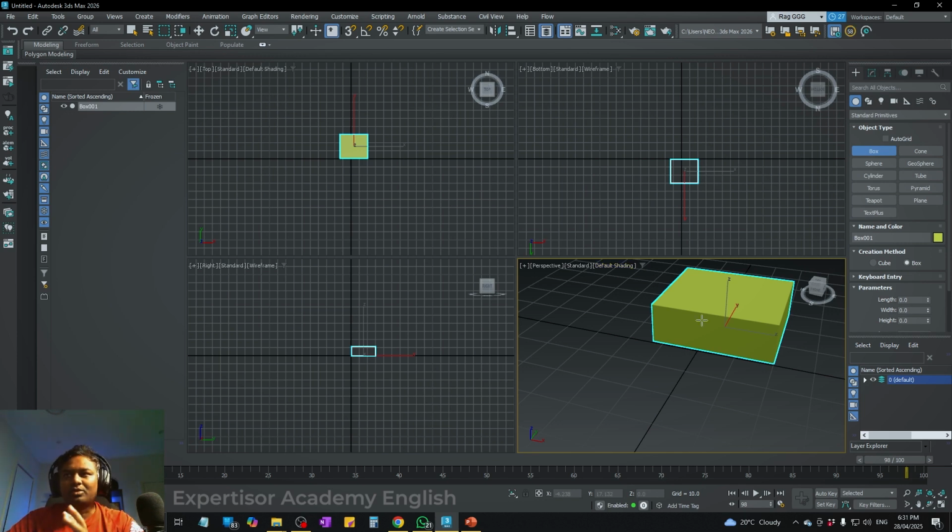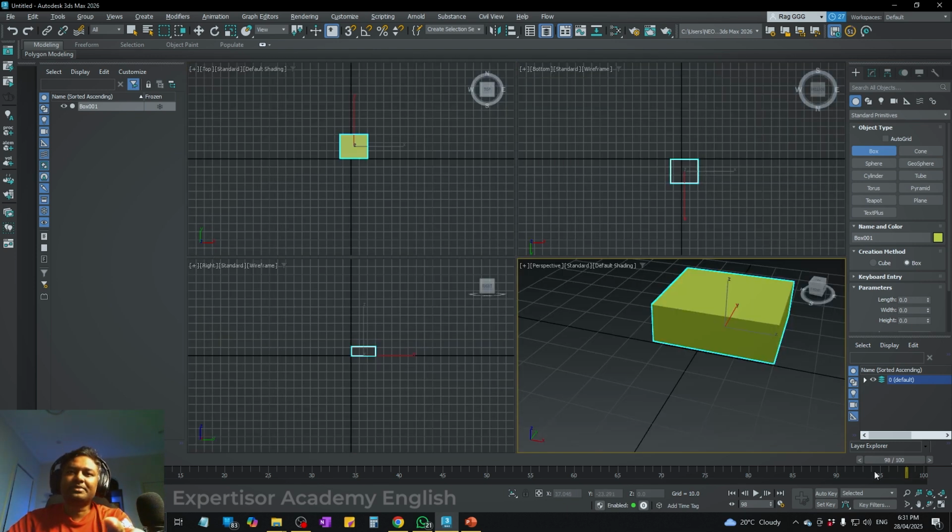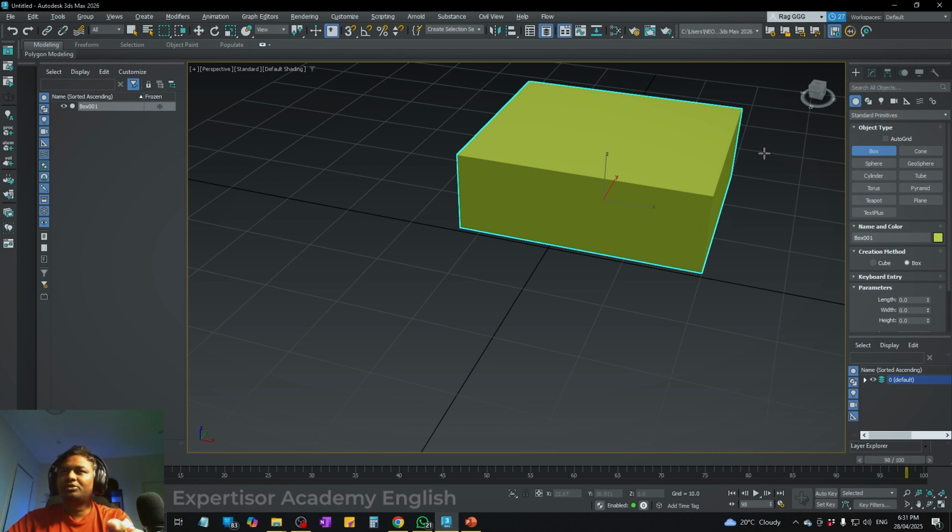If you want to go and work on one particular viewport, the keyboard shortcut is Alt W, and if you click on Alt W again, it comes out of it. And you can use this button here to go into a viewport and come out of the viewport. And once you're in the viewport, you get the view cube.